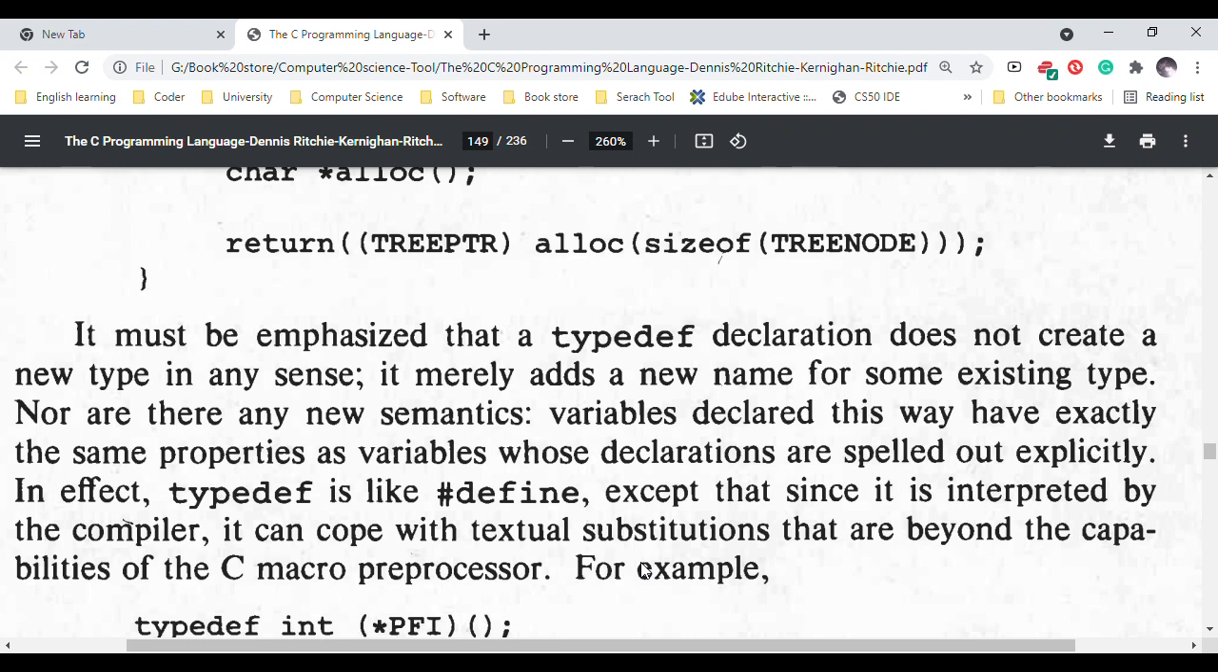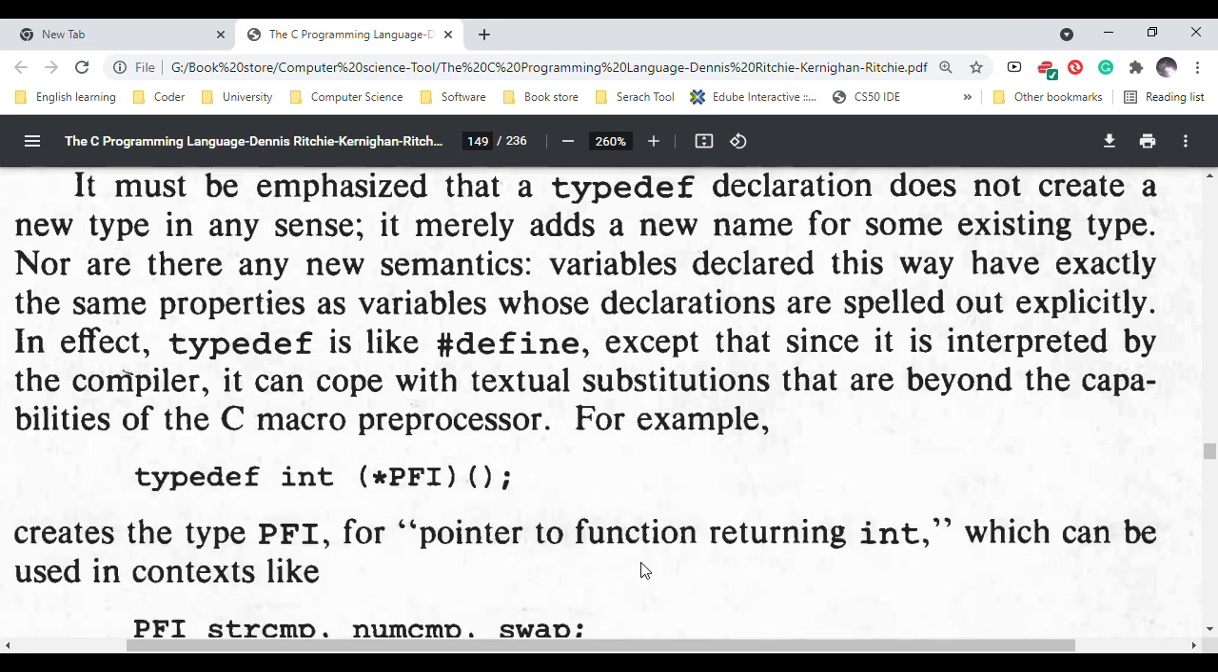Nor are there any new semantics. Variables declared this way have exactly the same properties as variables whose declarations are spelled out explicitly. In fact, typedef is like #define, except that since it is interpreted by the compiler, it can cope with textual substitutions that are beyond the capabilities of the C macro preprocessor.